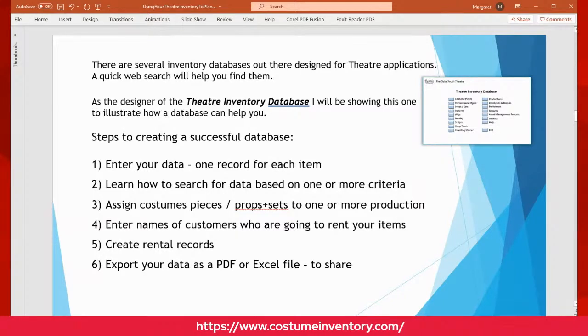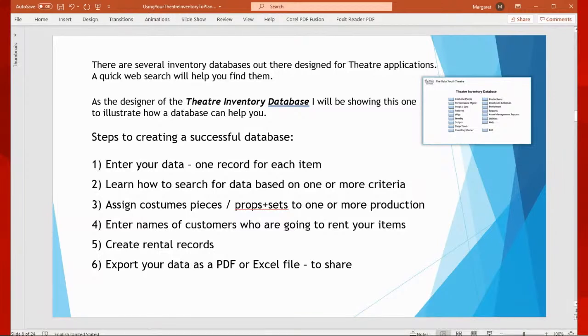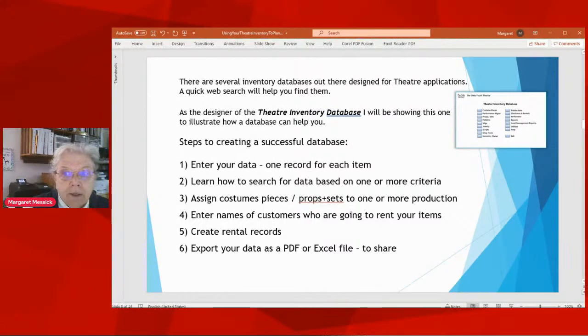Then once you have done that, you want to be able to search for your data based on your criteria. You're going to assign your costume props to a production. You're going to be able to set up rental records, and we're going to be able to export data to share.